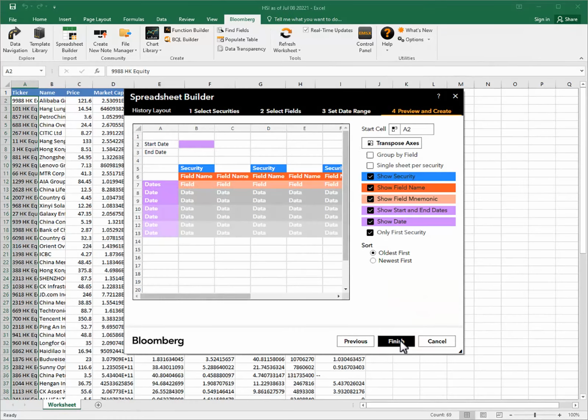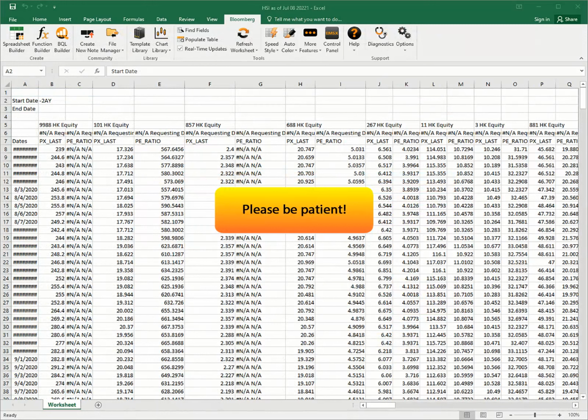The last step is to select the layout options, including data placement, field orientation, time ordering, etc. Feel free to change the default choices to form a layout that you prefer. After that, click Finish. Please be patient. Don't disrupt while the Spreadsheet Builder is requesting data. For a small data set like this example, it takes less than 2 minutes to generate the results.